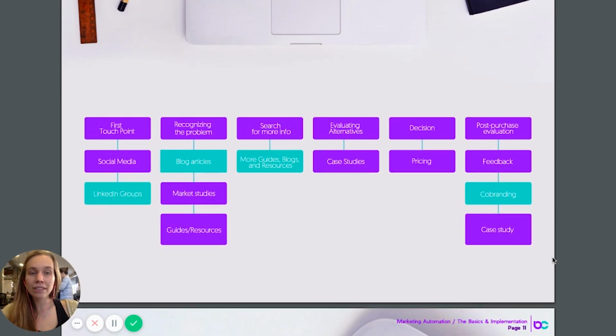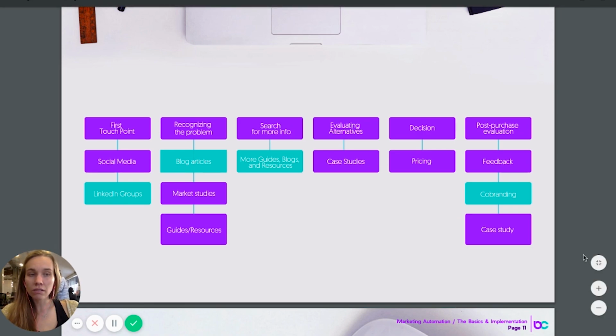And in this, you can use all kinds of different types of content, like blog articles, videos, social posts, market studies, case studies. Those are often very common, especially in B2B marketing, business-to-business marketing. And so all of these can be used in lead nurturing.